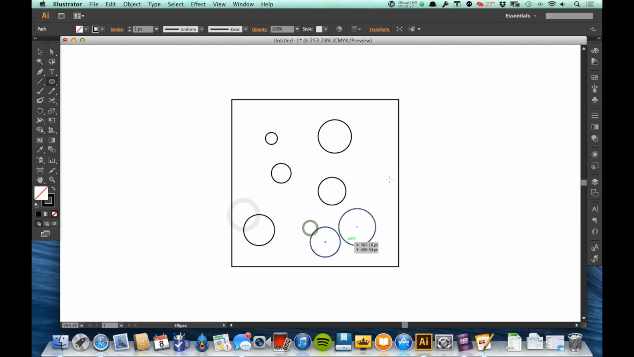Now when working with a pattern, you need to remember it's going to repeat. So anything that goes off the right side is going to have the left side right next to it. The top's going to have the bottom right next to it because it just repeats like tiles. And so if something is halfway off the right side, it's going to be cut off unless I have the same thing halfway off the left side. So you just have to remember that with edges when making your patterns. For now, I'm just going to do that.